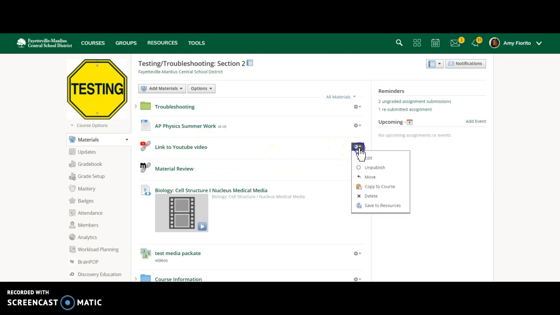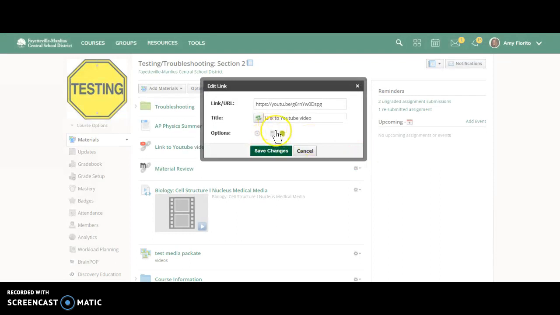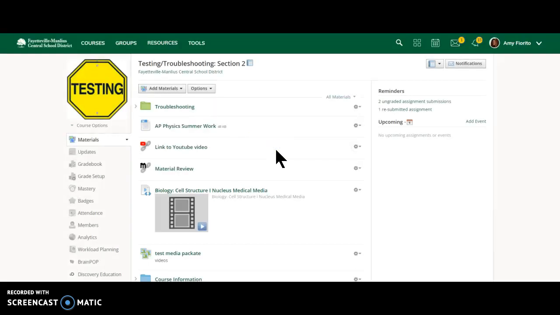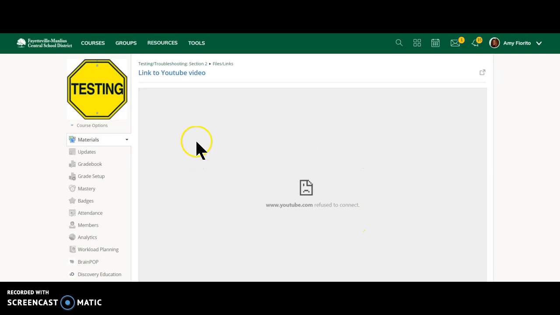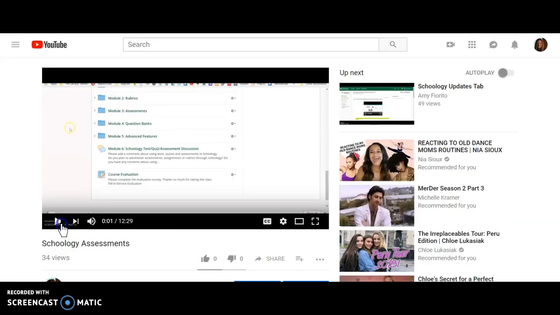Now, if I click to edit this link, that little box Display in Schoology that I told you to turn off, you can turn it on, and it does attempt to display the video within Schoology. So what's going to happen when I click this now is it stays within Schoology, but it often has trouble displaying the link. And so then you have to click out here and link directly to YouTube anyway.